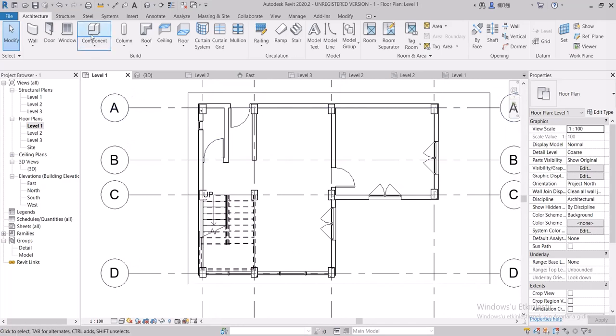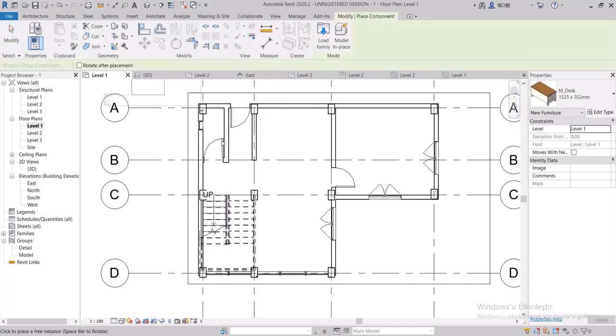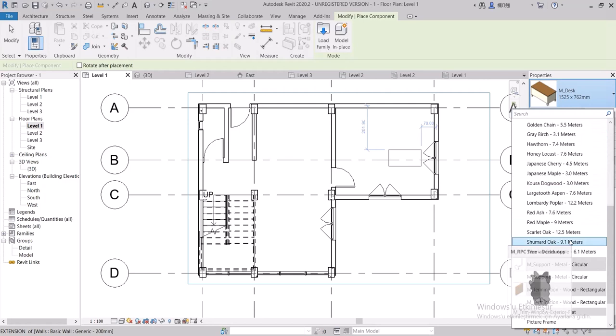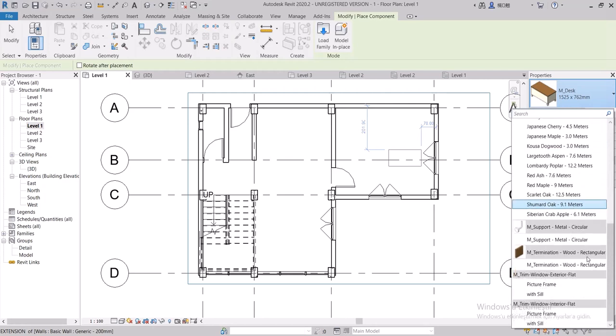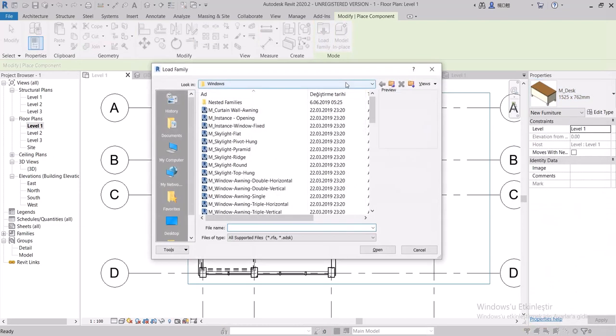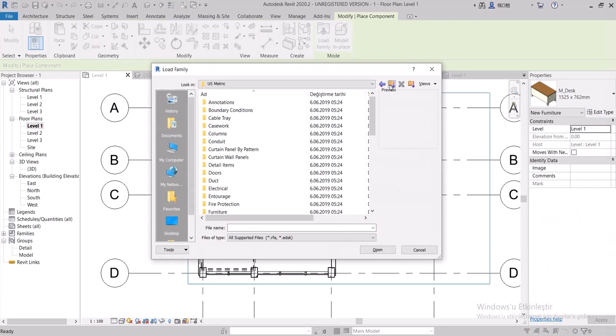Select the Component command from the Architecture tab menu. For furnishing elements that are not already available, click Load Family to call and place them.